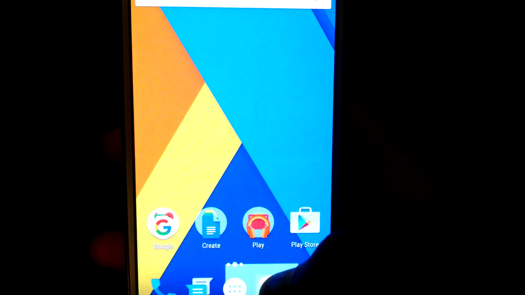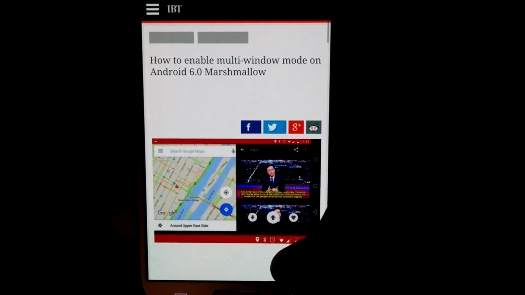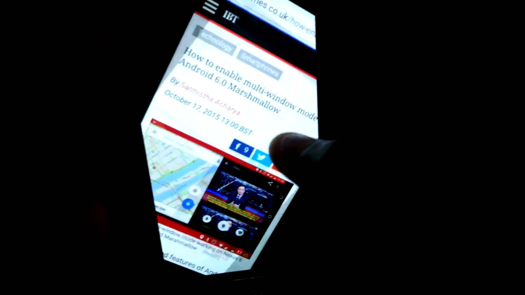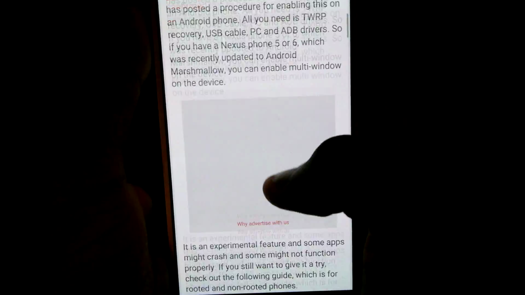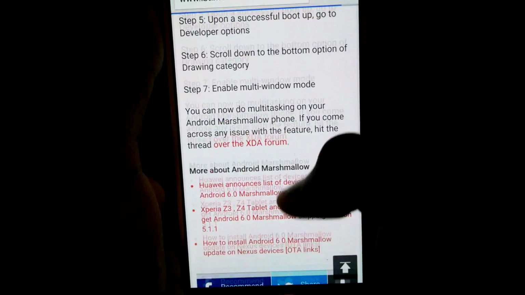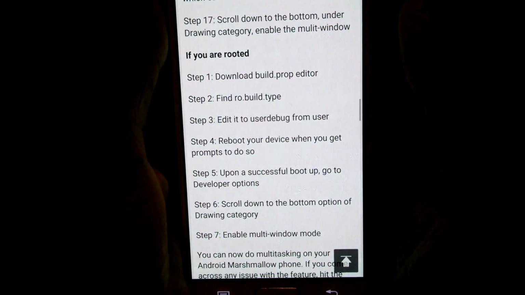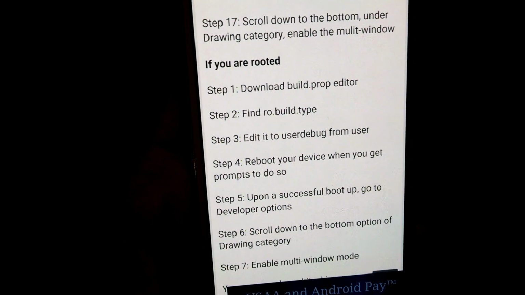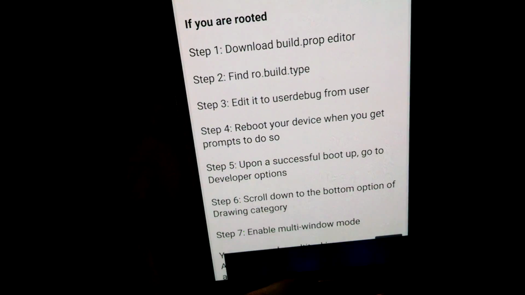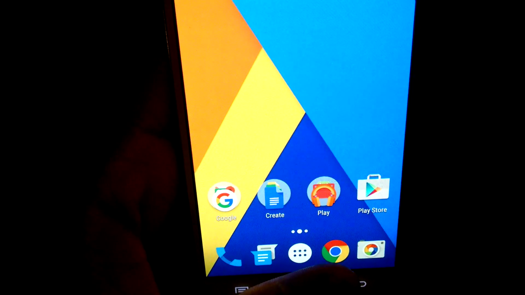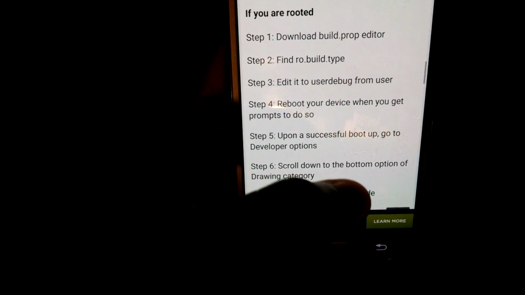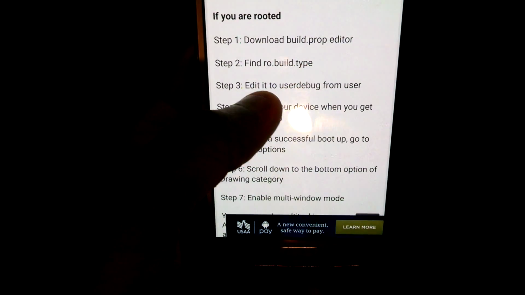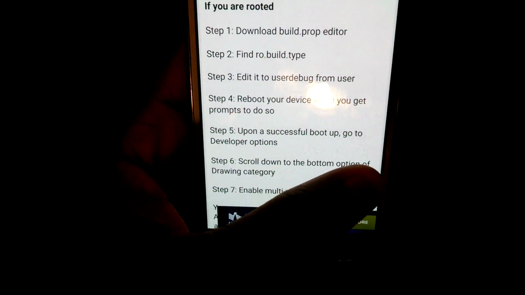And there's another way, which I found out about from IB Times. This is actually how I found it out. Anyways, it says right here, I'm sure you're going to have an Android device, so if you're rooted, download the app and search for RO dot build dot type, and edit it to user debug from just user.